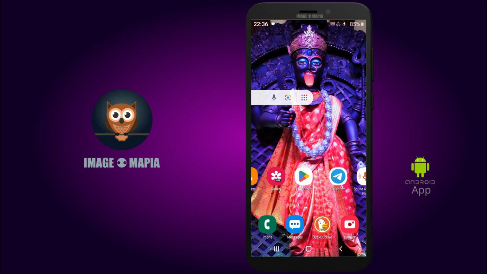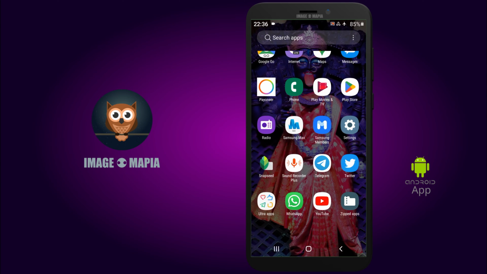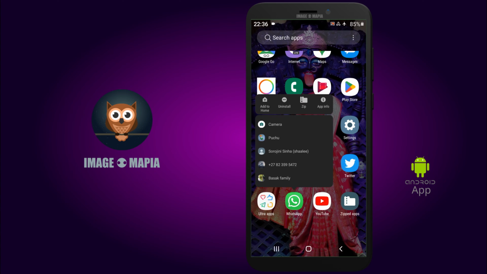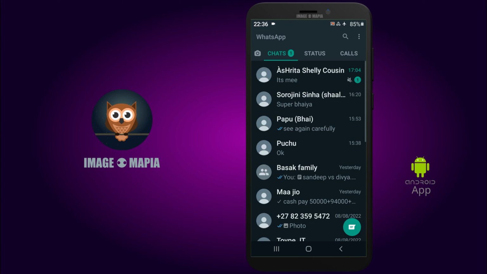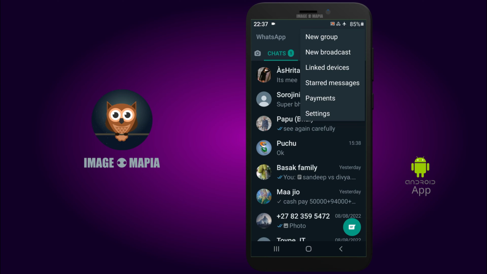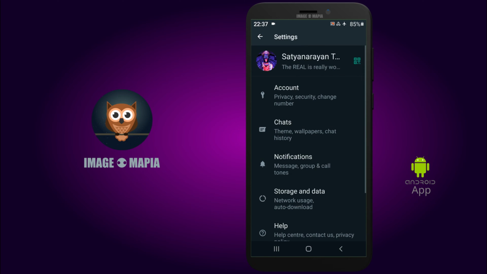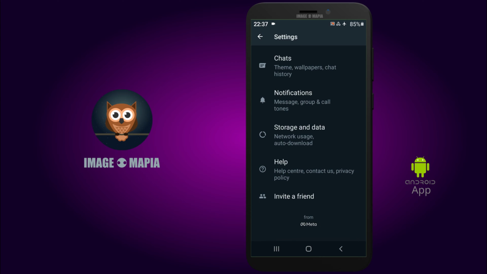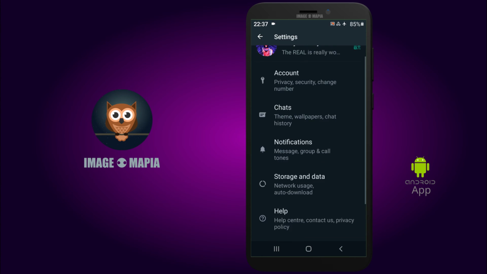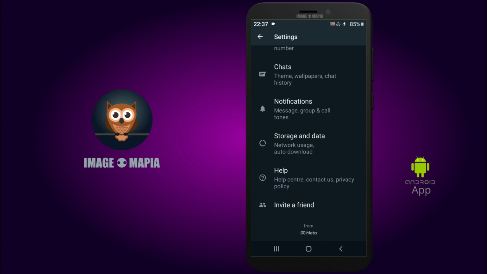This is my desktop. To save memory from WhatsApp, go to the WhatsApp icon and open the app. On the top right corner is the three dots. Click on the three dots, go to Settings, and you can see Storage and data, and Storage network auto-download.